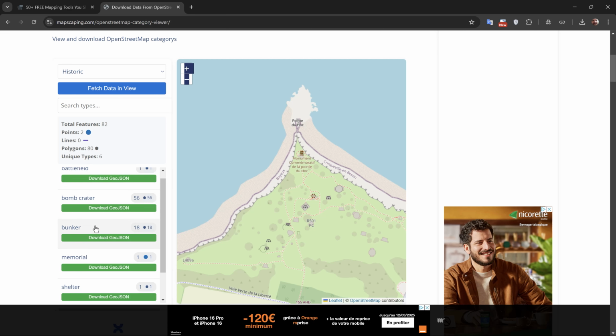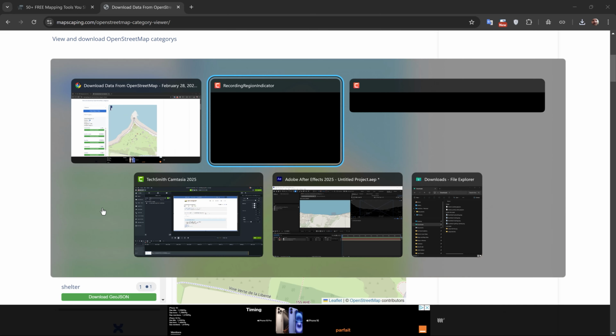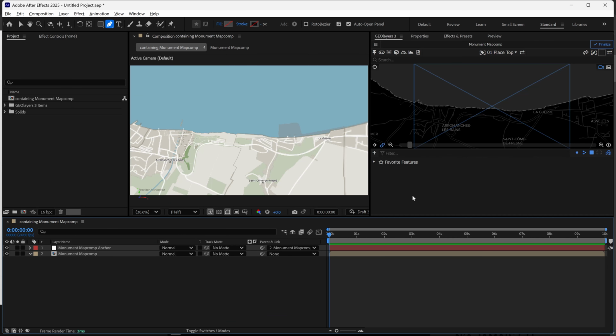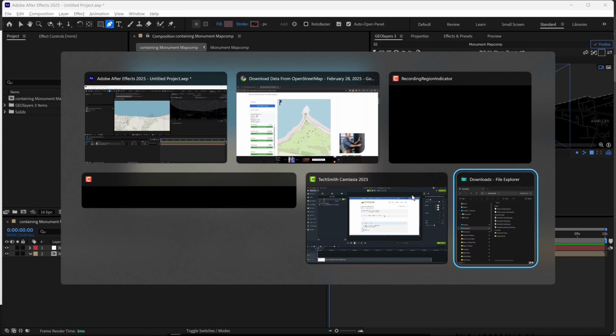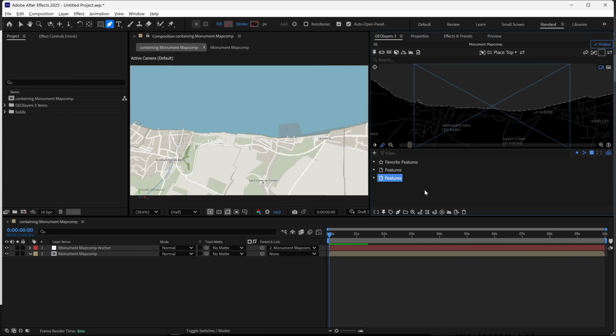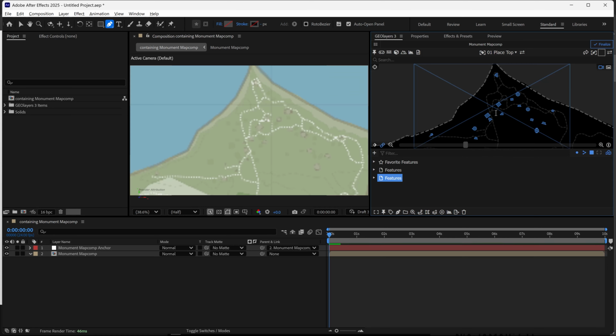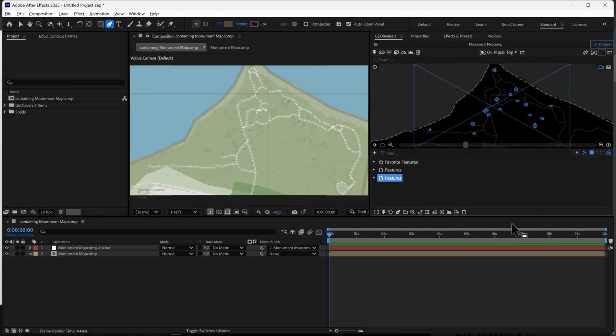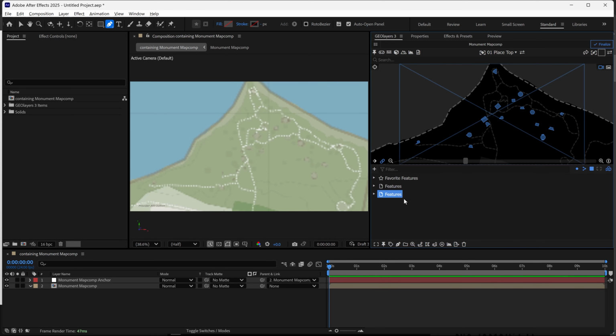And what's so great about this is it's a straight GeoJSON download, and it's pretty easy to do. And of course, GeoJSON plays wonderfully with geolayers. So I'm going to grab these bunkers, and I'm going to grab the bomb craters, and now I'll come over here to Adobe After Effects, and I already have a geolayers project cranking. I'm going to go over to my downloads, and if I just drag these both in, drag the bomb craters and the bunkers, and now if I double click, it's going to take me right here. And now look how cool this little data set is, and we're ready to rock and roll.